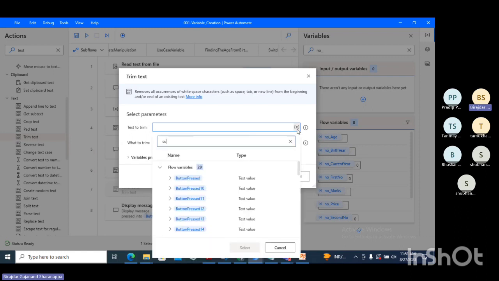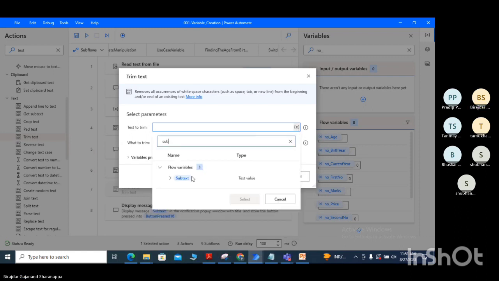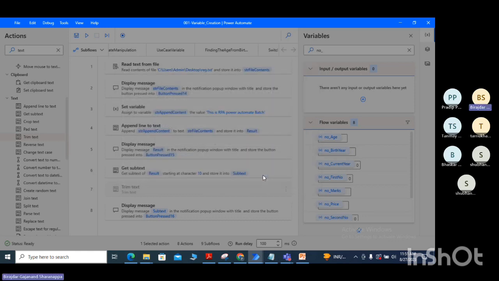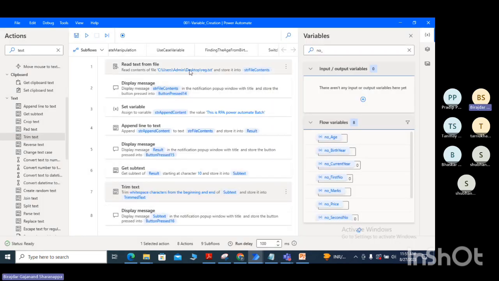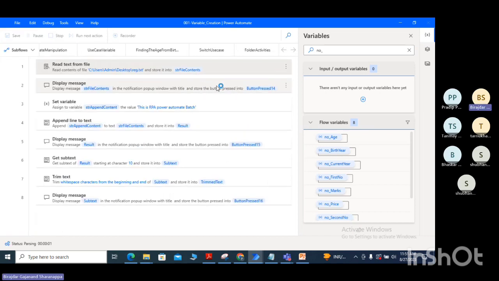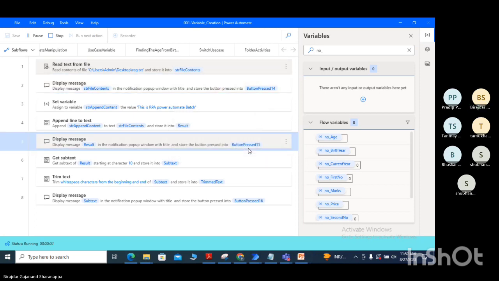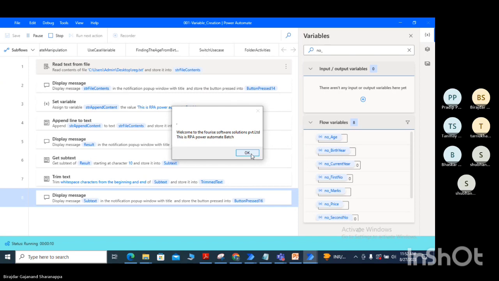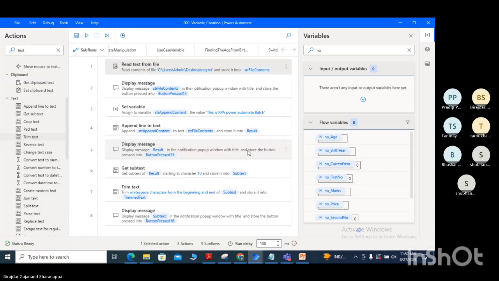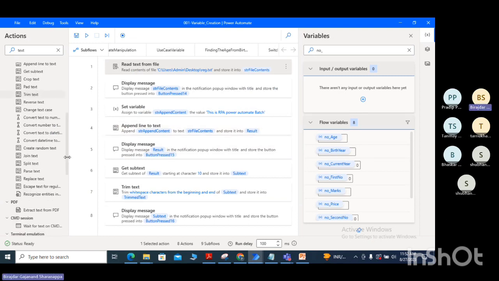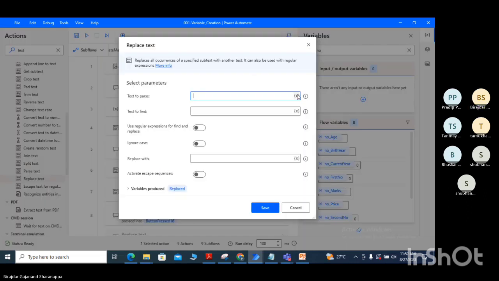So I will just use subtext and right now we'll see what is happening. Trim is used to remove the spaces in between two words or two digits. So there are no spaces in between the two lines. All the spaces are removed. Again, we have Parse Text or Replace Text. We can replace some values by any other values. Here we can pass.